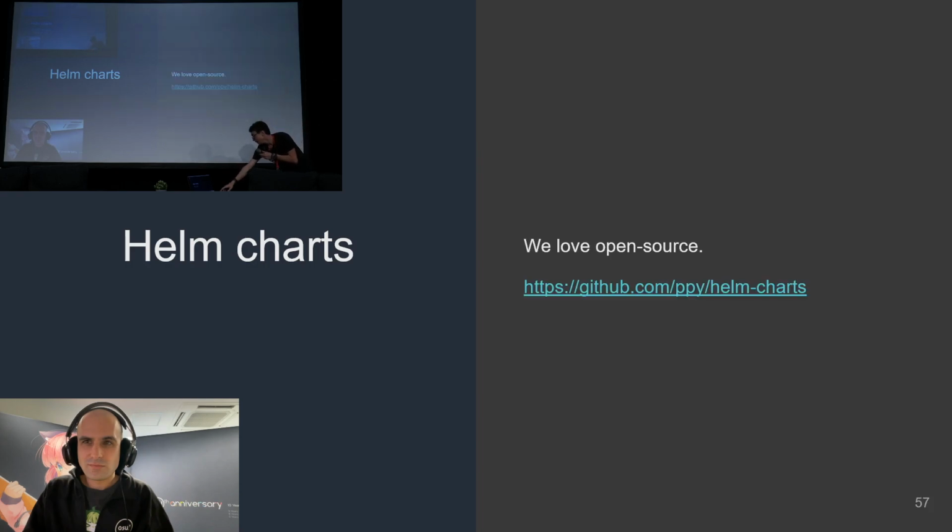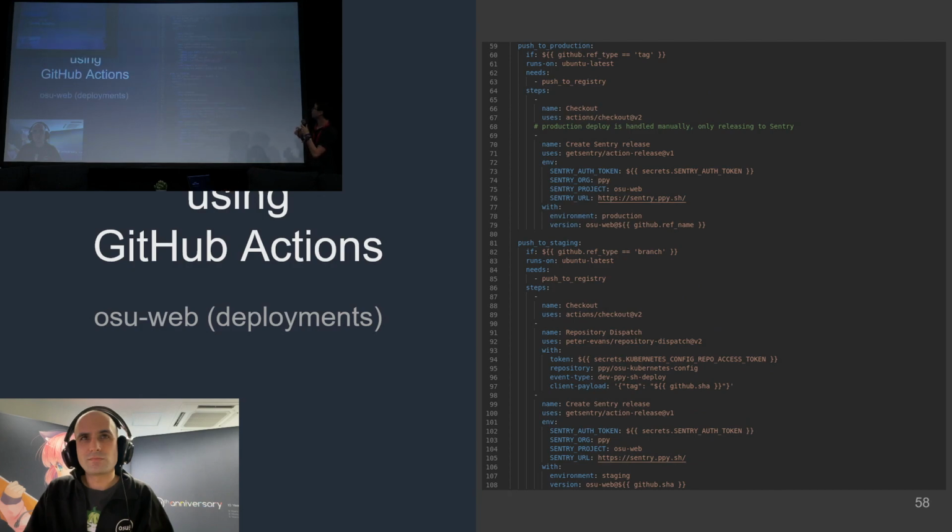And actually we also have, I believe, a GitHub pipeline for this. So once the image is built, it then runs either a push to production or a push to staging job. And in the case of push to staging, it creates a job in our Kubernetes configuration repository to deploy the newest Docker tag. And this is how we manage the staging OSWeb environment nowadays. Entirely automated.